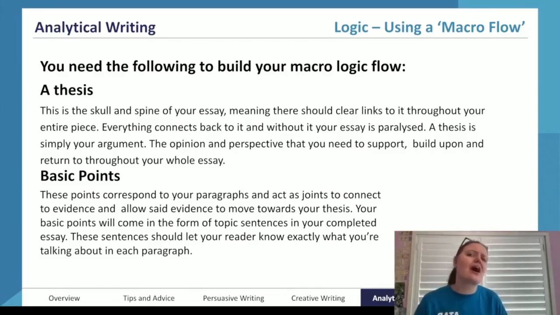So your thesis is your argument. Some of you guys might know it as a contention, but it's basically just the argument that you're proving throughout the piece. The opinion and perspective that you need to support, build upon, and return to throughout your entire essay. You also need to include your basic points.